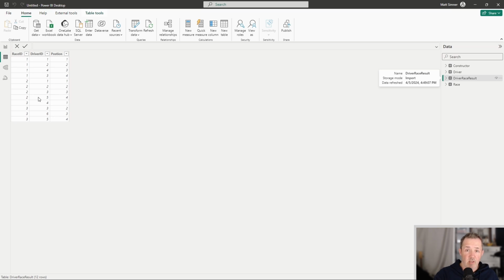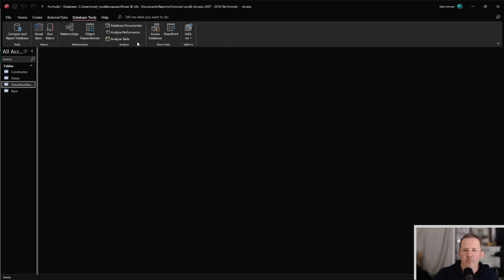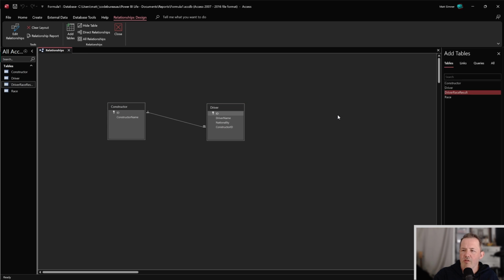The other cool thing is that if you add fields to an existing table, they will just automatically appear as well when you refresh the query. So that's actually kind of cool. And we're going to do that in a moment because we're going to find that we're missing something. Okay, so let's just go back to our data. And if we look at our relationships here, and if we just go show table, so we have driver and constructor, we need race, and we need driver race result.